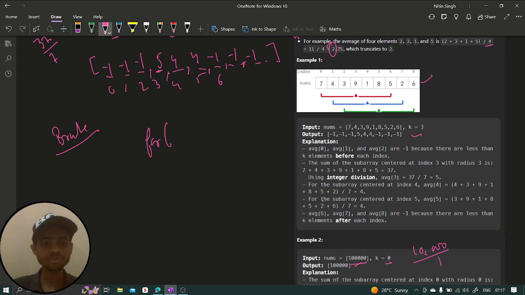See, I am doing just for i = 0. You can say i from 0 to n, right? n is nothing but the length of nums. You are going to use this loop for each index. You're going to traverse it, and for each index you're also going to say for j from this particular i to i minus k, right?